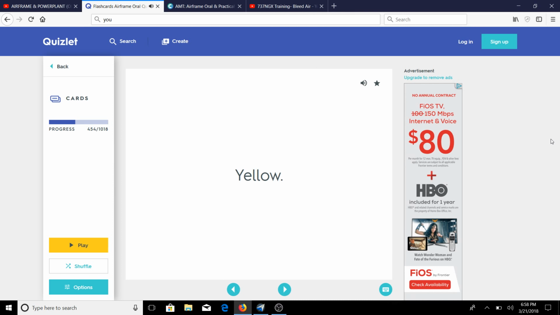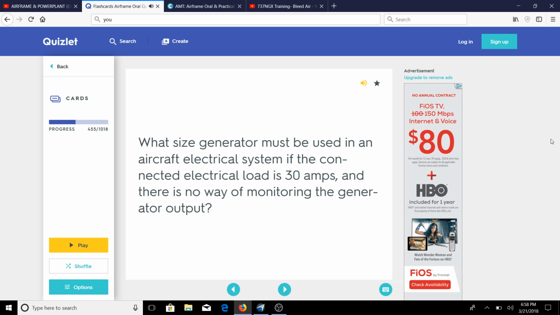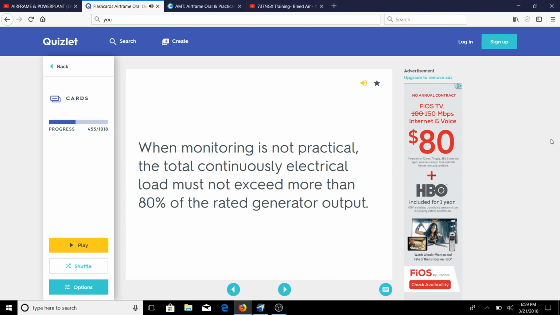Yellow. What size generator must be used in an aircraft electrical system if the connected electrical load is 30 amps and there is no way of monitoring the generator output? When monitoring is not practical, the total continuous electrical load must not exceed 80% of the rated generator output.